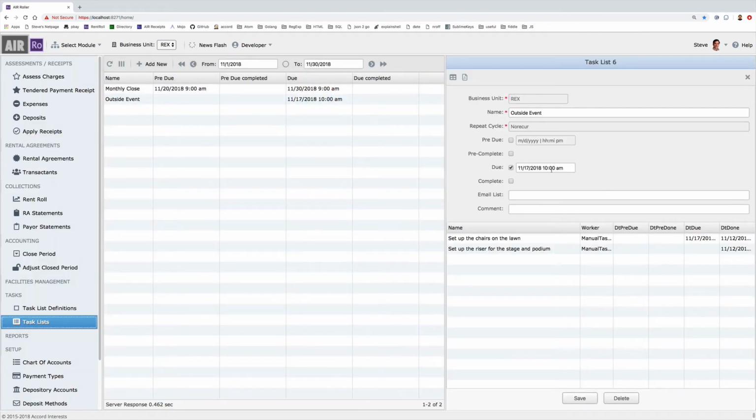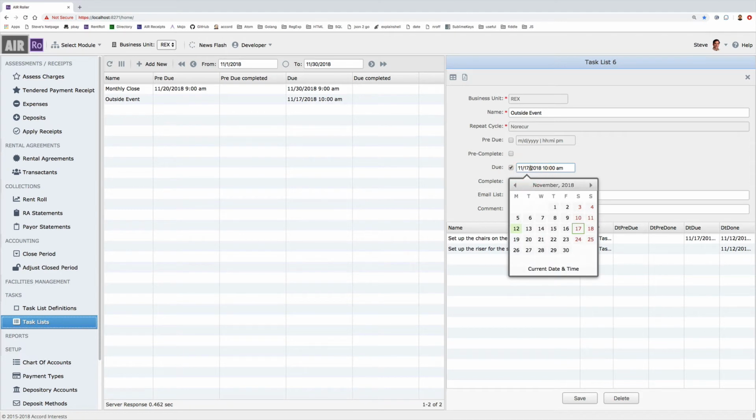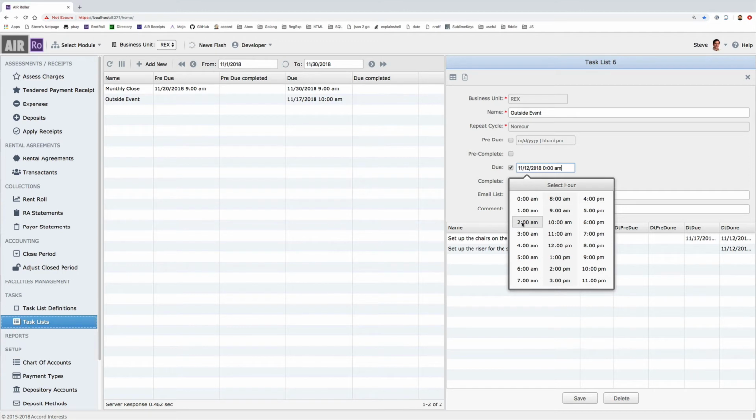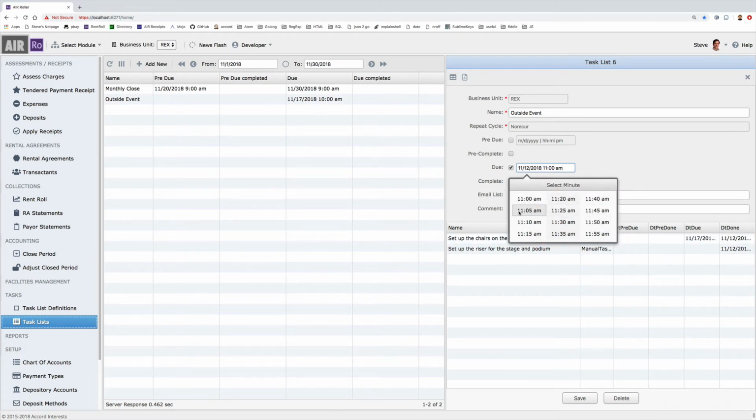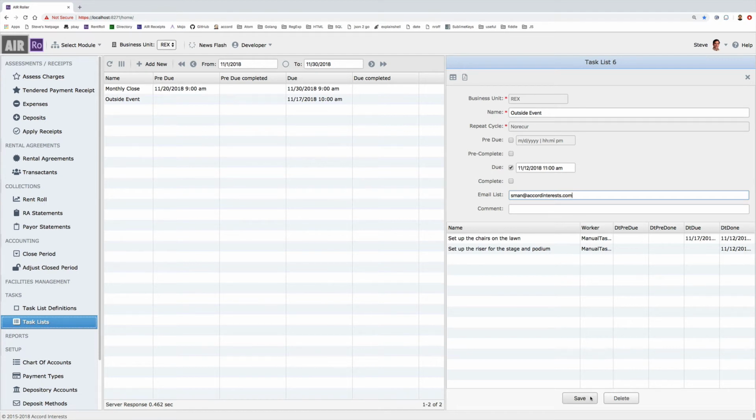Now, here's another thing. Let me change the due date to a date and time that's already passed. Now today is November 12th. It's a little past 11:30. So let me mark it as due at 11 o'clock. And now I'm going to add an email address here. So now when I save it, this task list will actually be past due, and it will have an email target to notify me that it is past due.